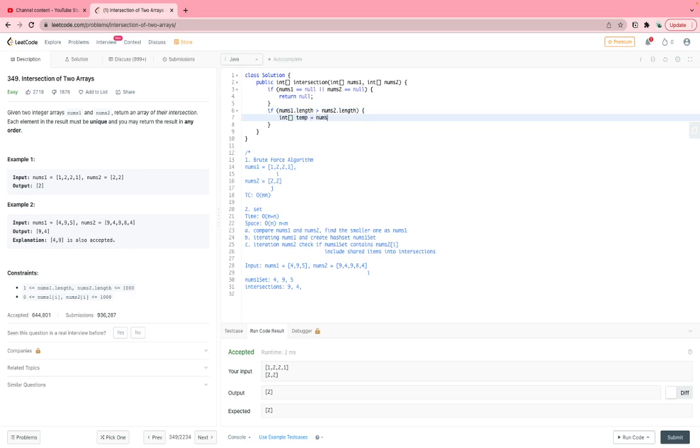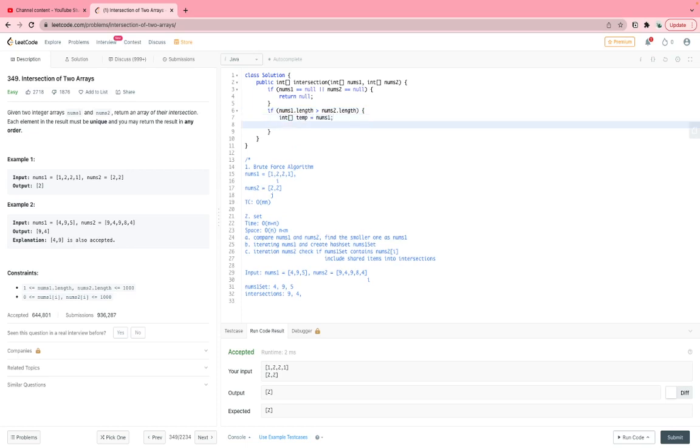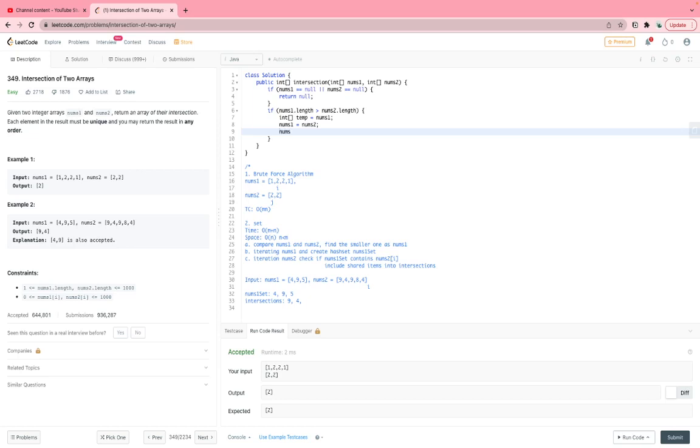Okay, this is numbers1, and we give numbers2 to numbers1, and numbers2 equals temp. So basically we compare numbers1 and numbers2, we found the smaller one, and the smaller one will be numbers1.